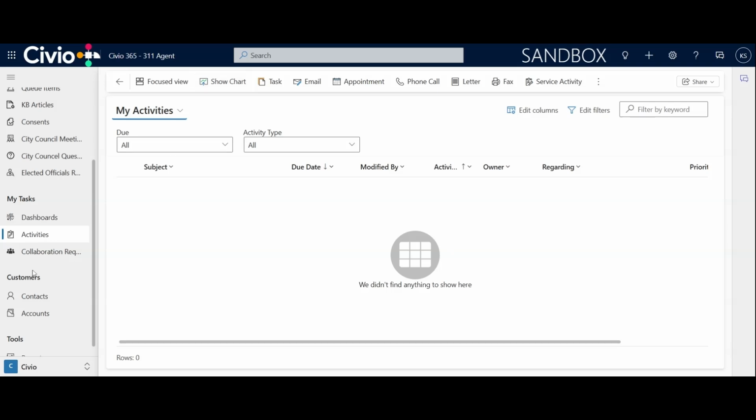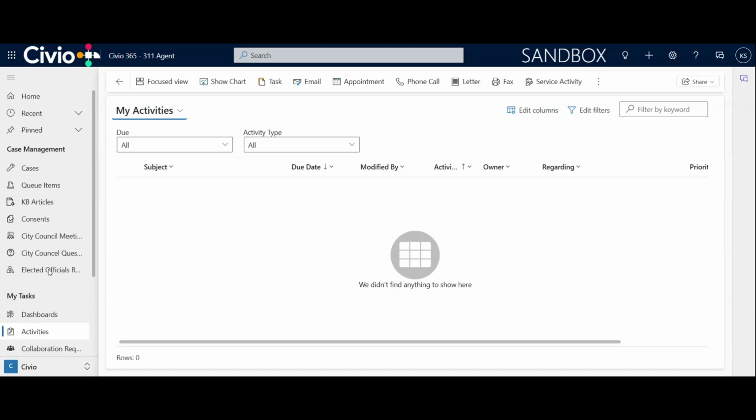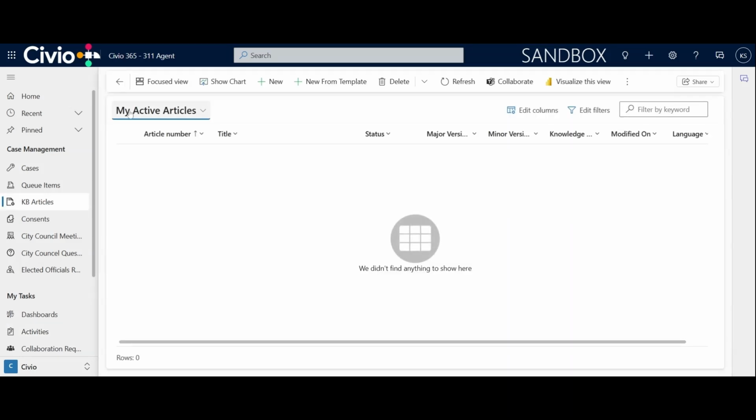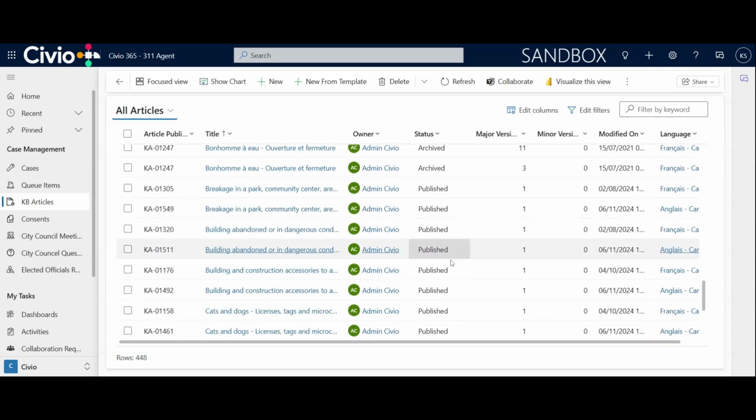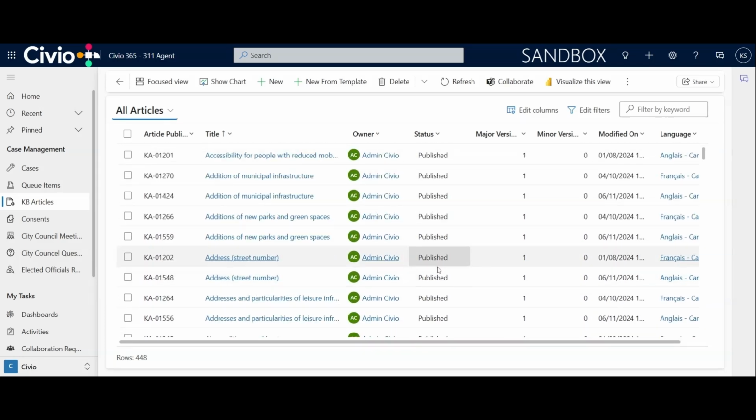Now, let's say you've got the article that has been published by the team. You can check this in the left column here under case management. You will see we've got KB articles, so knowledge-based articles. And if you look here, you'll have a list of all of the articles that have already been published for your use. So whether you want your 311 agents to use them or you want to send them to your citizen. Now let's look at how you can manage those knowledge-based articles.